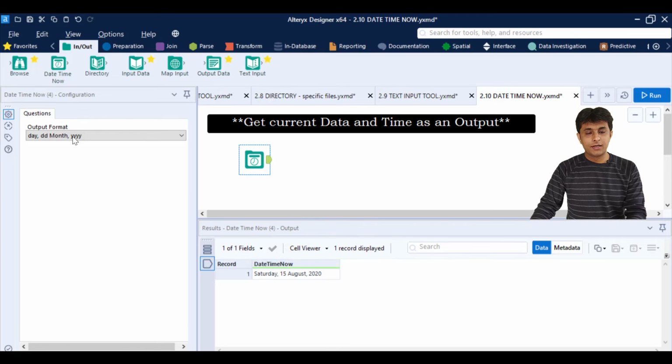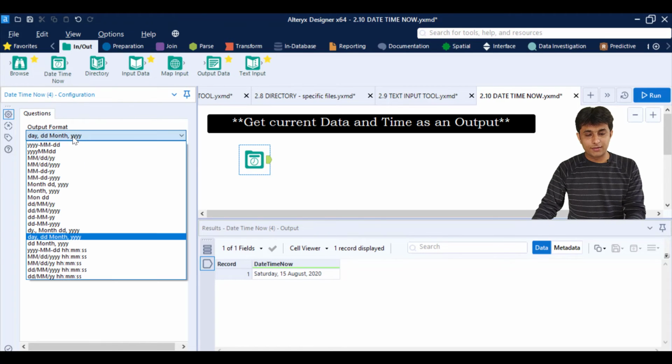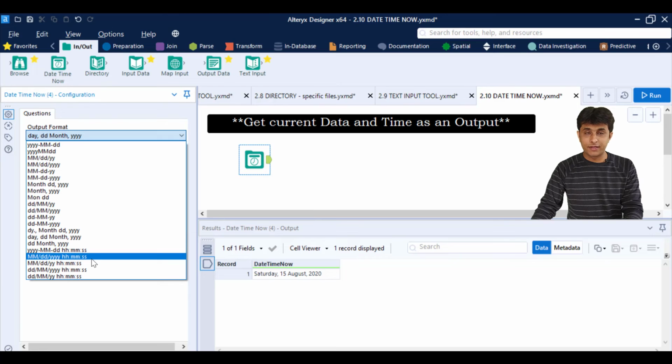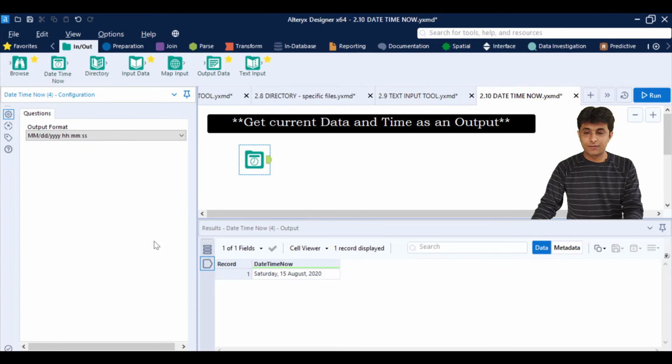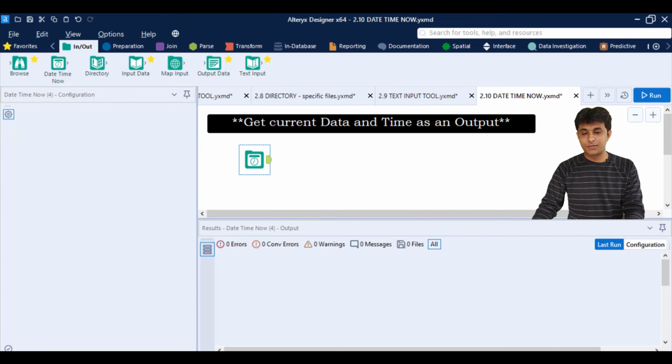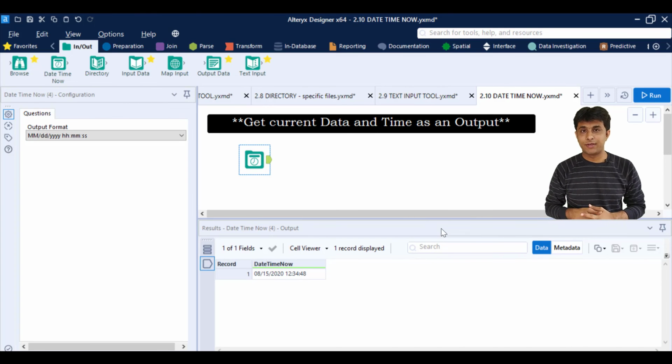Let us see one more example. I can click on Output Format, select the MMDDYY and also the time. If I click on run, and now if you observe, I'll be getting date as well as time in Alteryx.